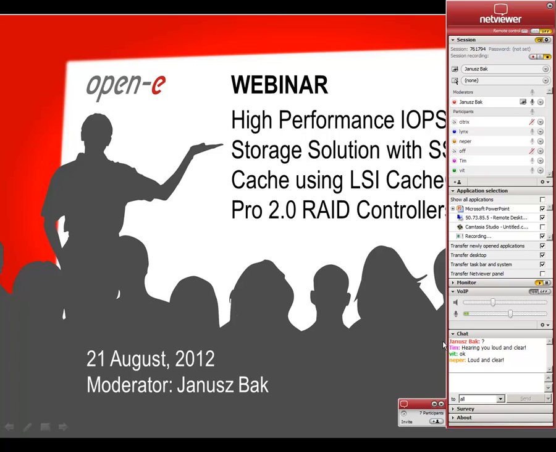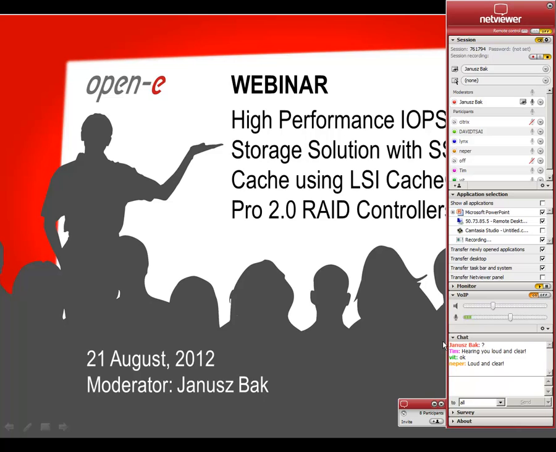Cache solutions are available on the market for a longer time. For example, LSI has already version 2. This is an SSD, so solid state disk based read and write cache. They provide the option to make a RAID of the SSDs. This is why you are able to also use it as a write cache.